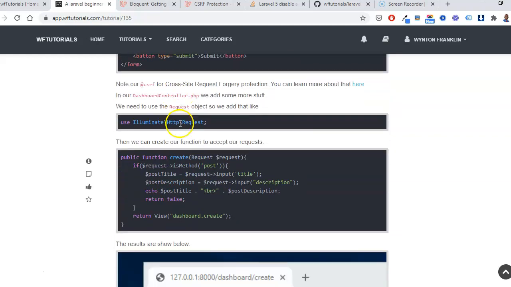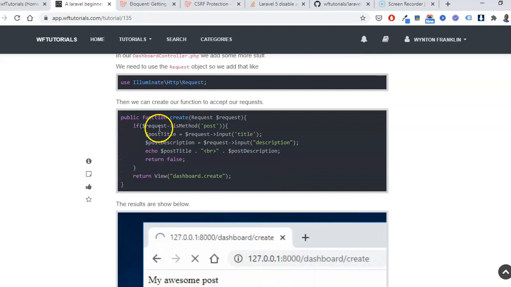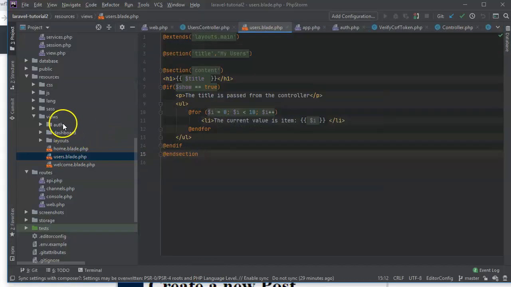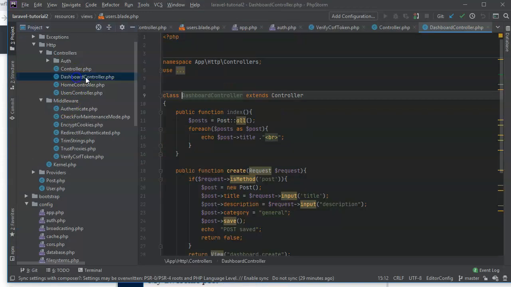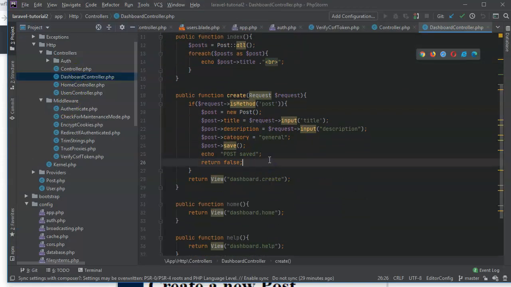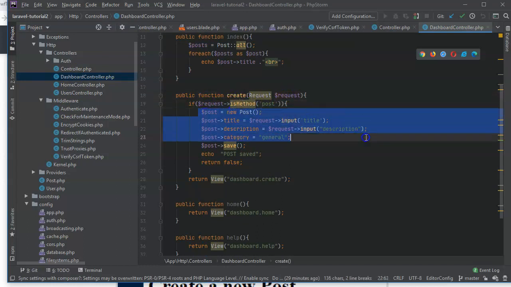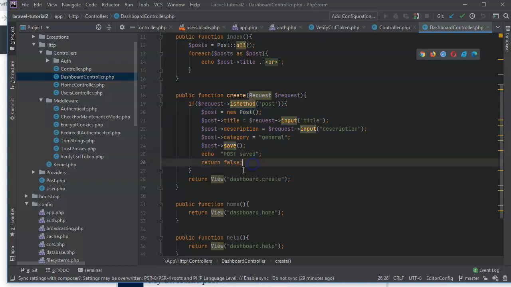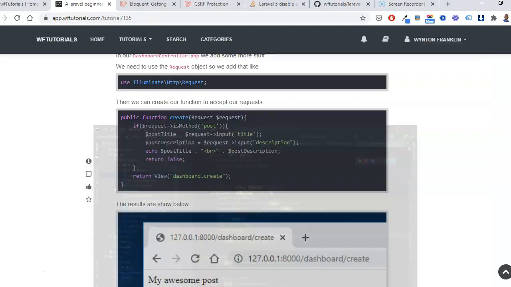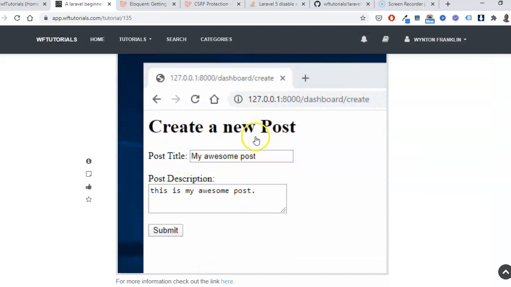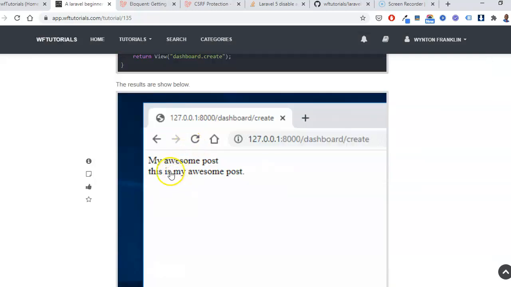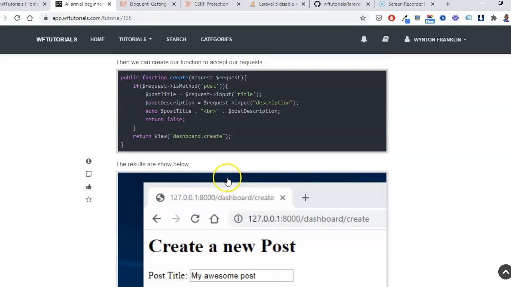Action method is post, and this is how the controller has it. So let's check out the controller. I believe this is dashboard, right? So let's check out what dashboard has. So within dashboard, we can see we get the request, we check if it's post, we add some stuff to our model, and then we echo save, we return false. If it's not a post request, then we just show the view. That's pretty cool. So this is how we show our form, and then we submit it, and we see what we submitted.